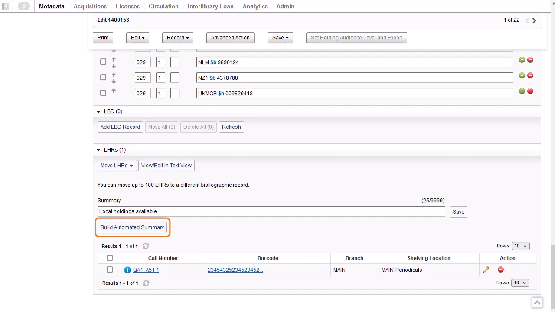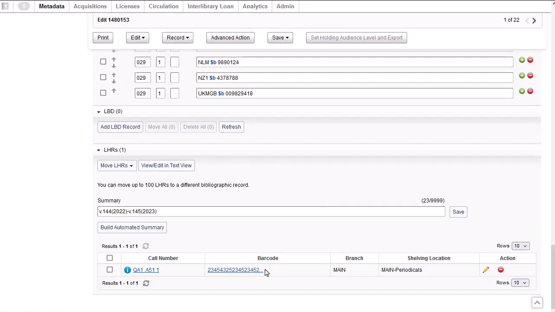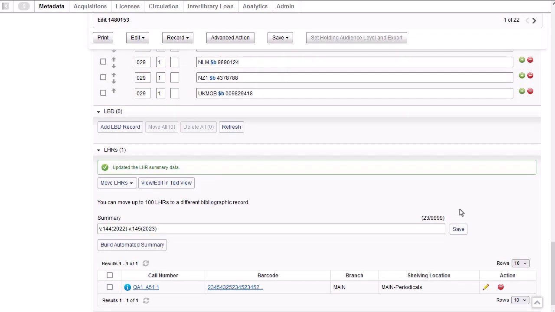Keep in mind that if you add or delete holdings, you'll sometimes need to come back here and update the summary statement. So I'm going to click on Build Automated Summary. And the system responds with the summary service description, volume 144, 2022, volume 145, 2023. This looks accurate to me, so I'll click on Use Summary Service. And now, if I needed to further edit the summary, I could just type in the text box. Otherwise, I need to click on Save. And the system responds, updated the LHR summary data.